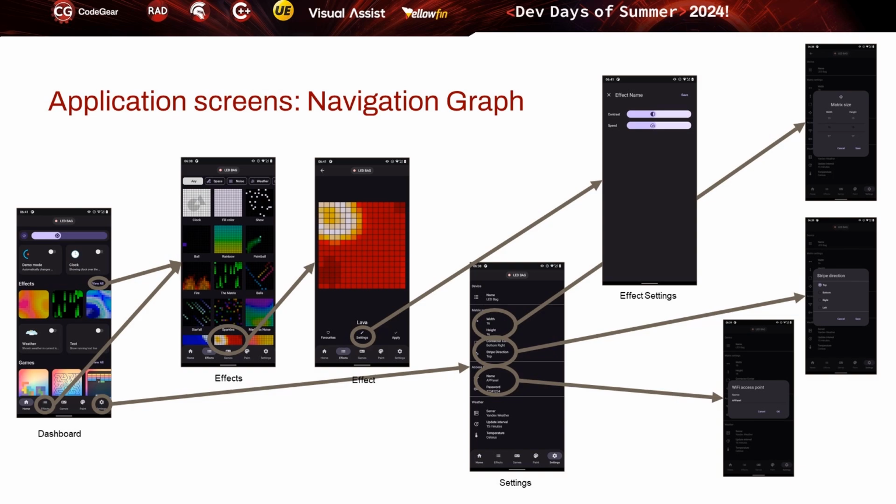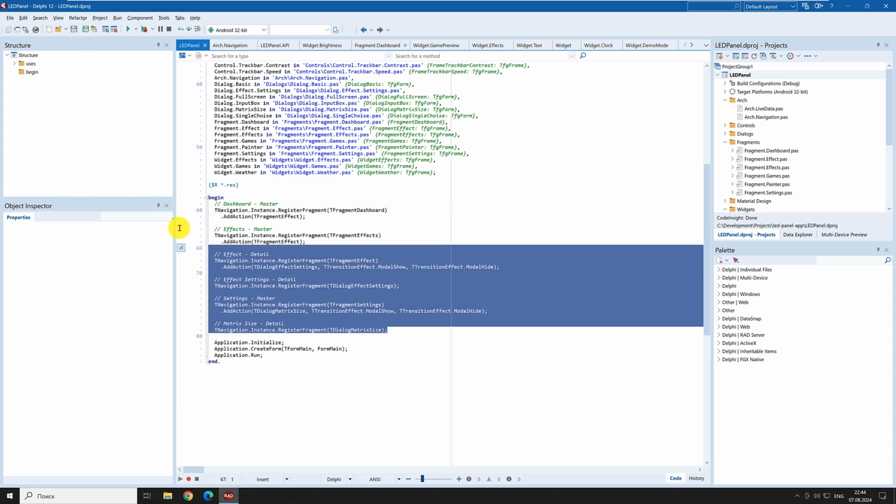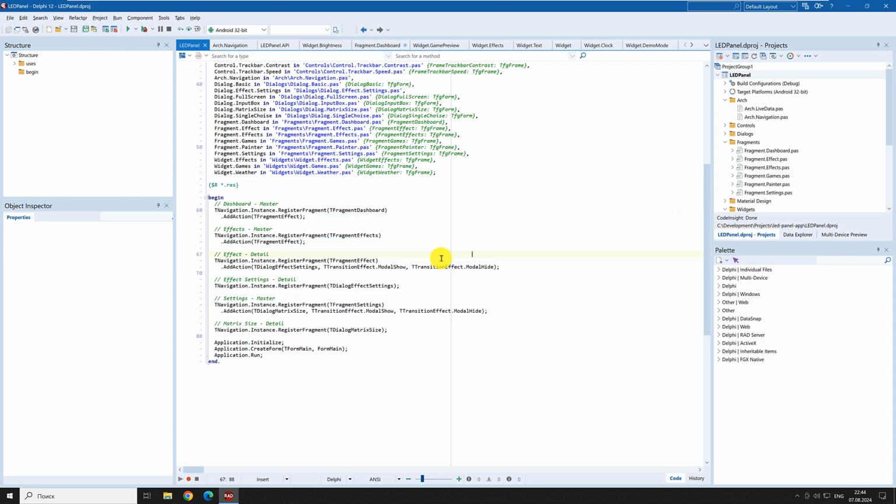The arrows indicate transitions from different UI elements to other screens. I made a quick implementation of the navigator. We register fragments, forms, and dialogues at the start of the application. For each element, it describes the connection of the transition and additionally, if necessary, specifies the type of animation.